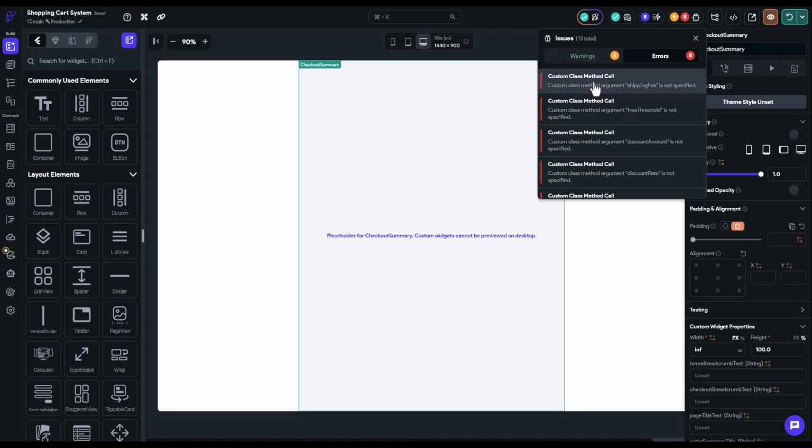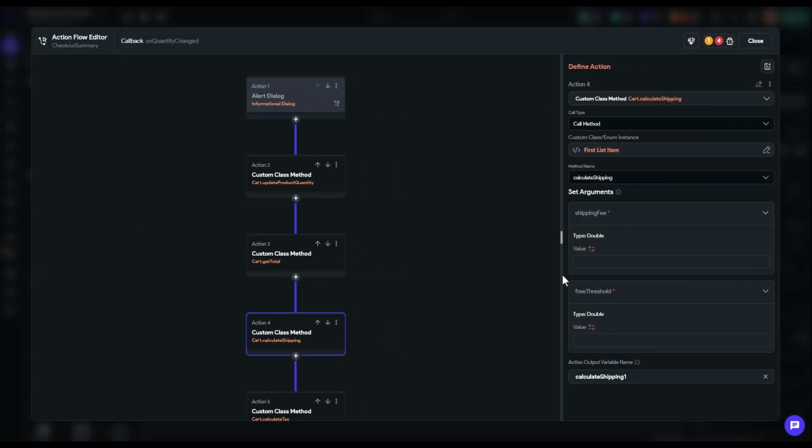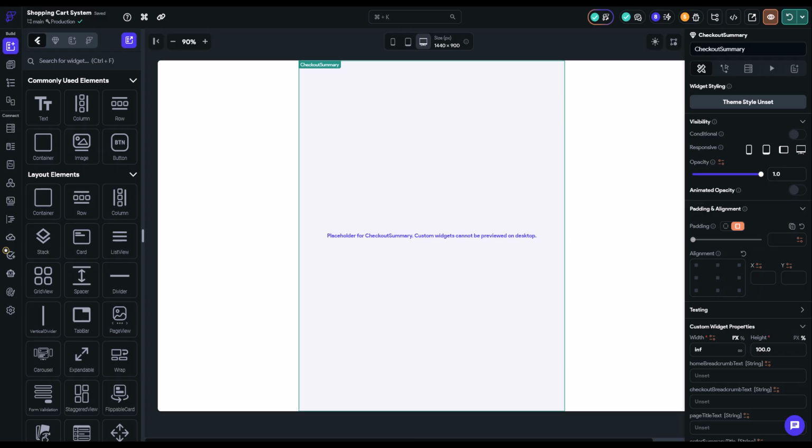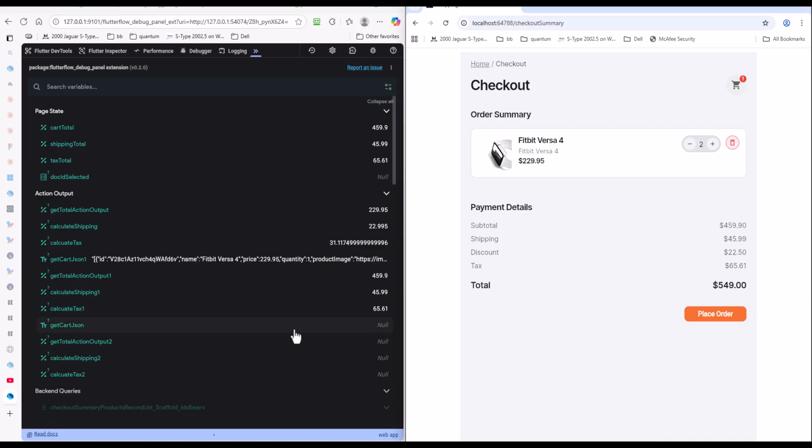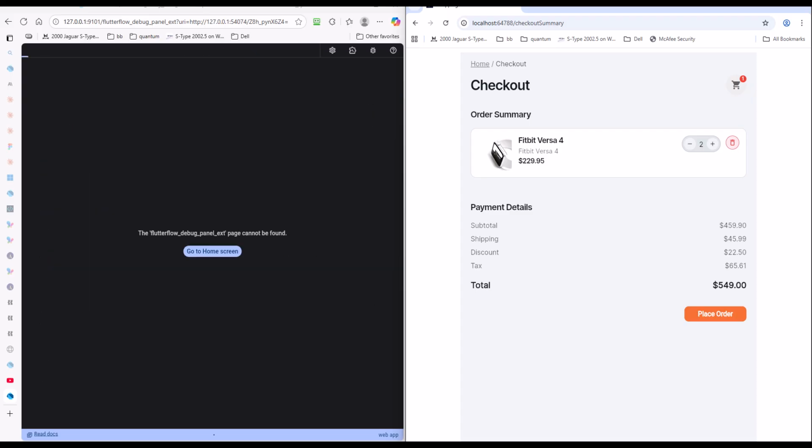We've got 8 left, so I'm going to go through them, but they're all the same. They're all missing the shipping fee and the threshold. So let me fix all of those and see if it worked. Okay, so I've added all of those and I'm going to refresh the page and we're going to see what happens.